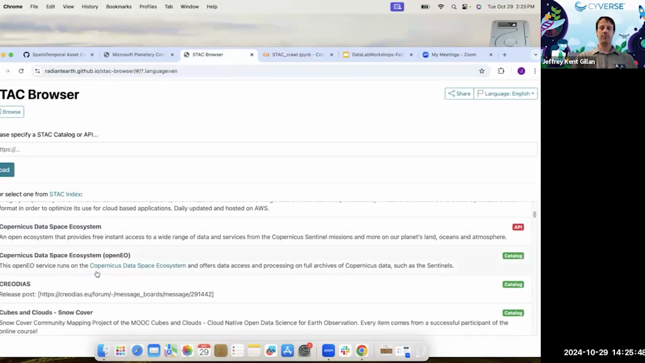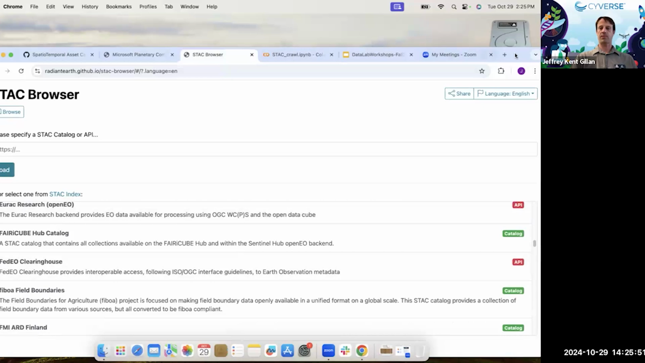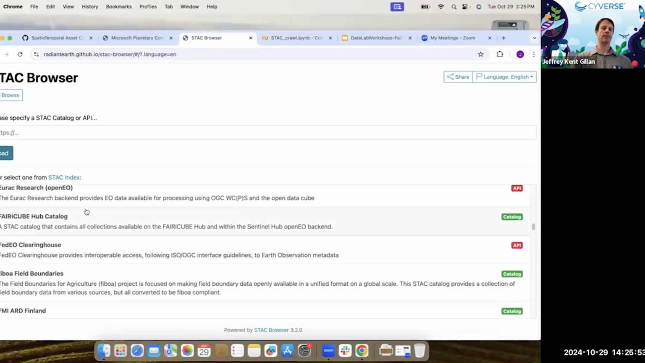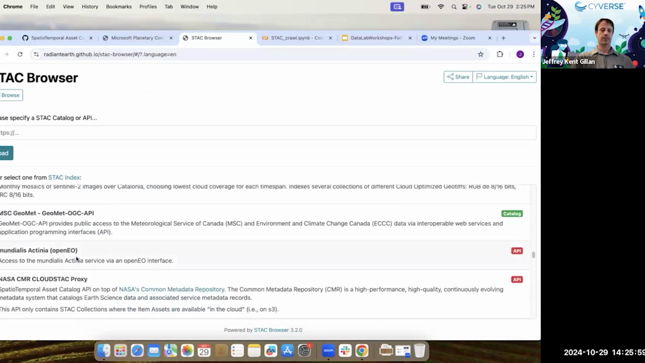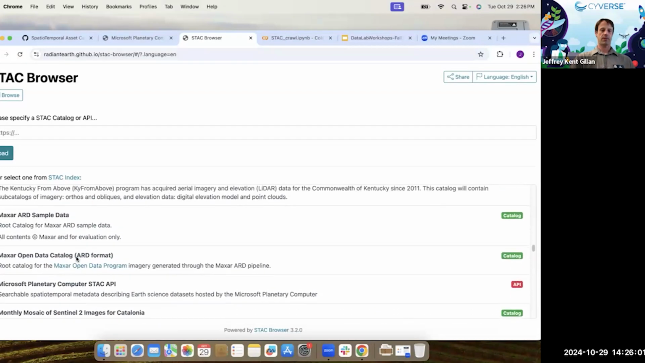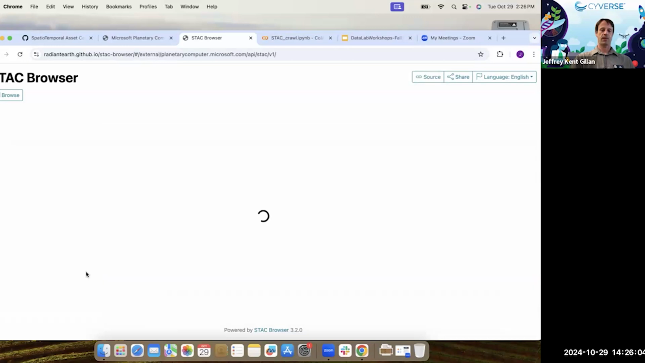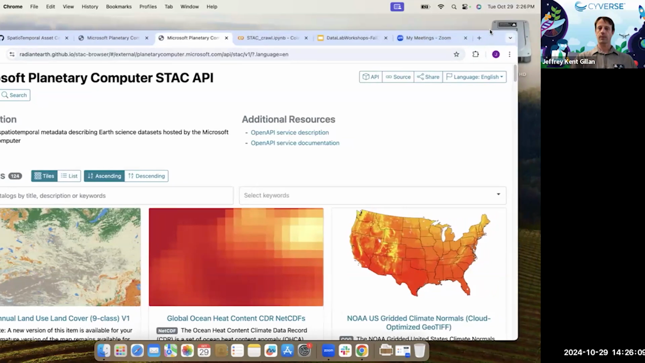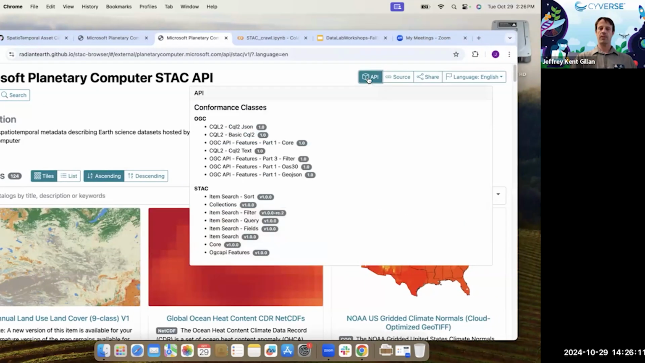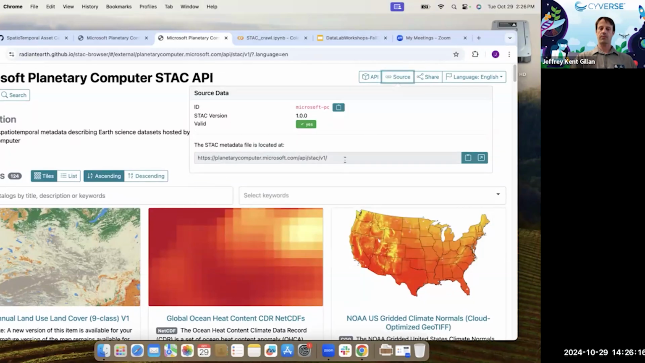All right, so how did I find that API address? STAC Browser is often my starting point. So did I miss it already? Here we go. Microsoft Planetary Computer. And so you can click this button here. Oh, is that it? What do I want here? Source, here we go. So this is the URL, or the web address, where Microsoft Planetary Computer is serving out their API.